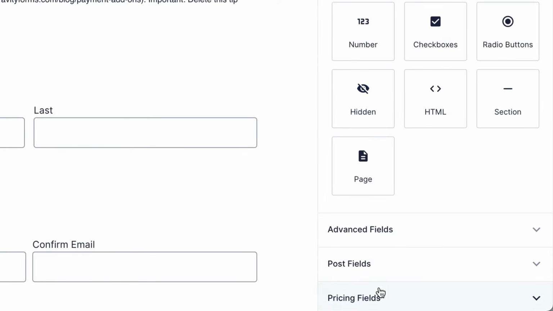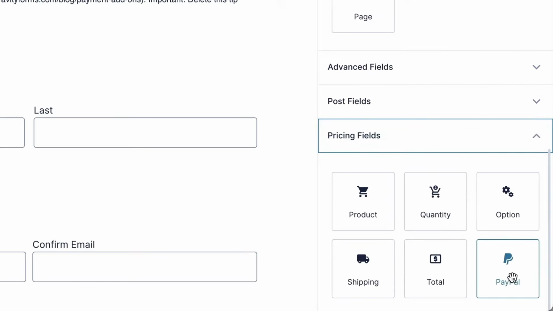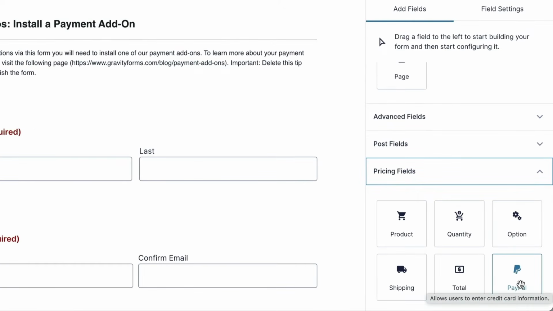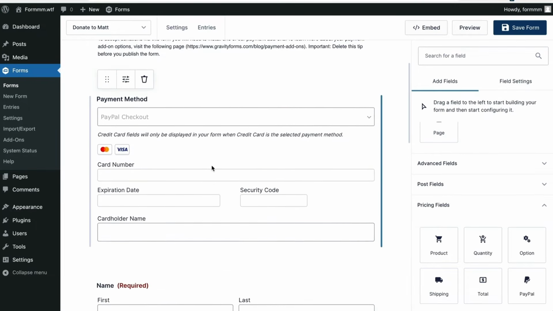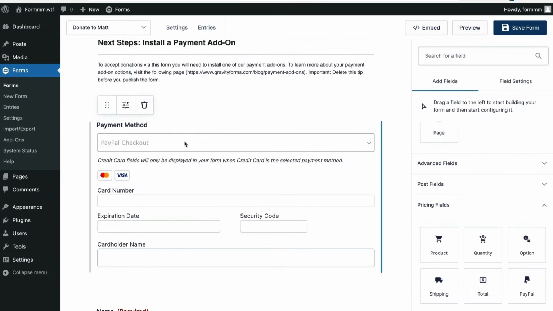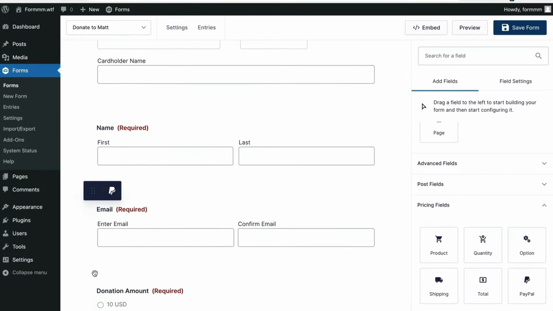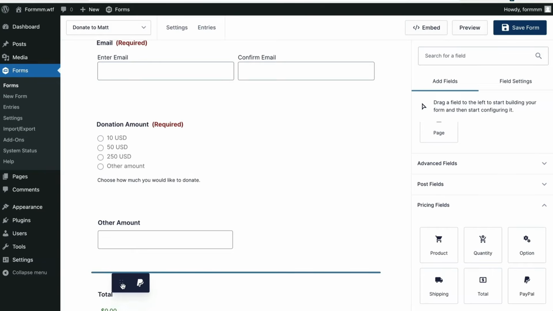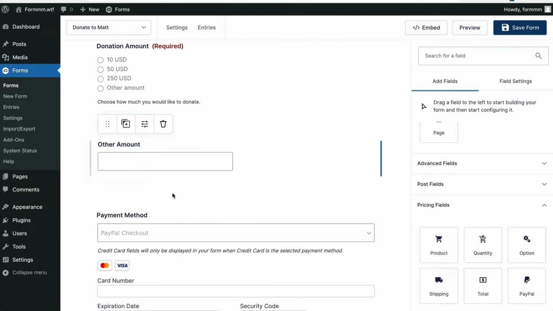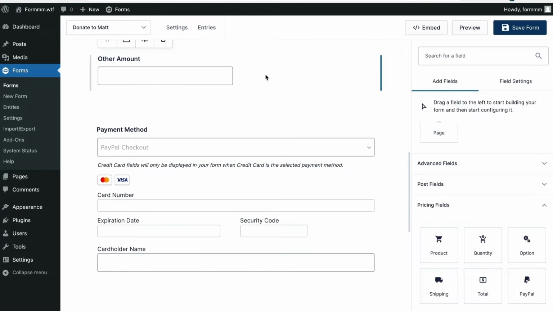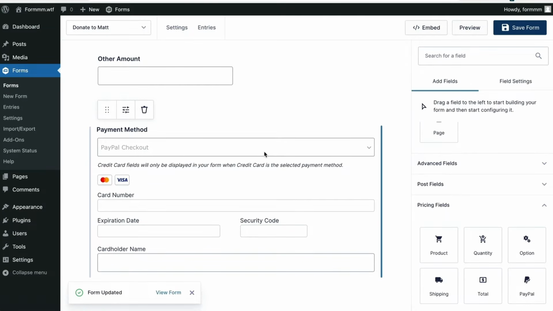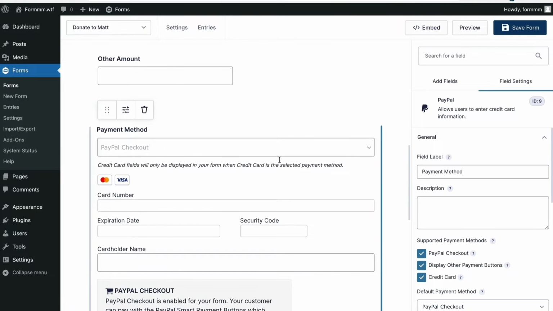And what we'll do is bring in the PayPal field anywhere on your form. I'm just going to put it right at the top. And that's going to put in the payment method. And I'm going to drag that to the bottom, right below the other amount, and then save the form. Now you can see here that it has PayPal checkout. This is just a sort of quick preview.